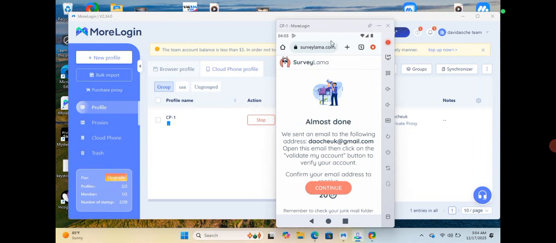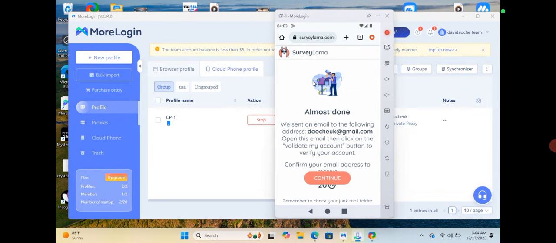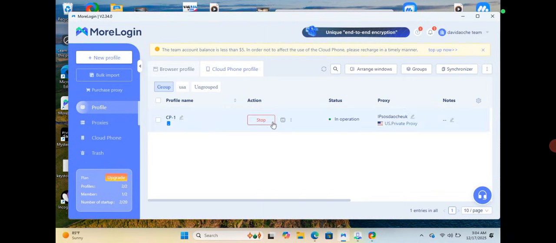So this is my cloud phone. This is how it's going to look, just like a phone. And that's me signing up on Survey Llama. So let me show you how I did just that.